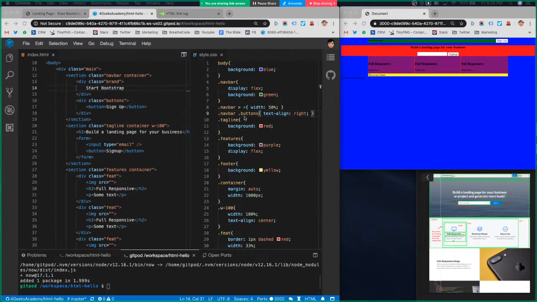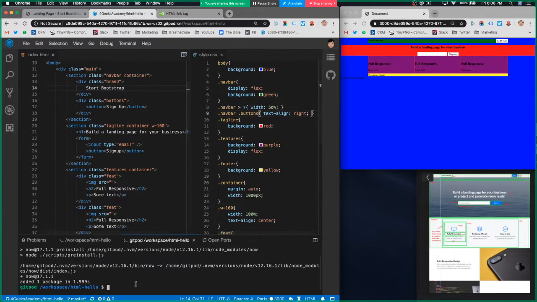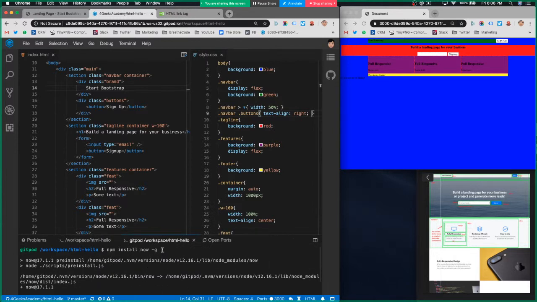Now we don't need to go again to CI anymore. Just close that tab and come back here to the terminal so that we can make sure we are deploying the website. So if you haven't run the npm install now -g, run it now.